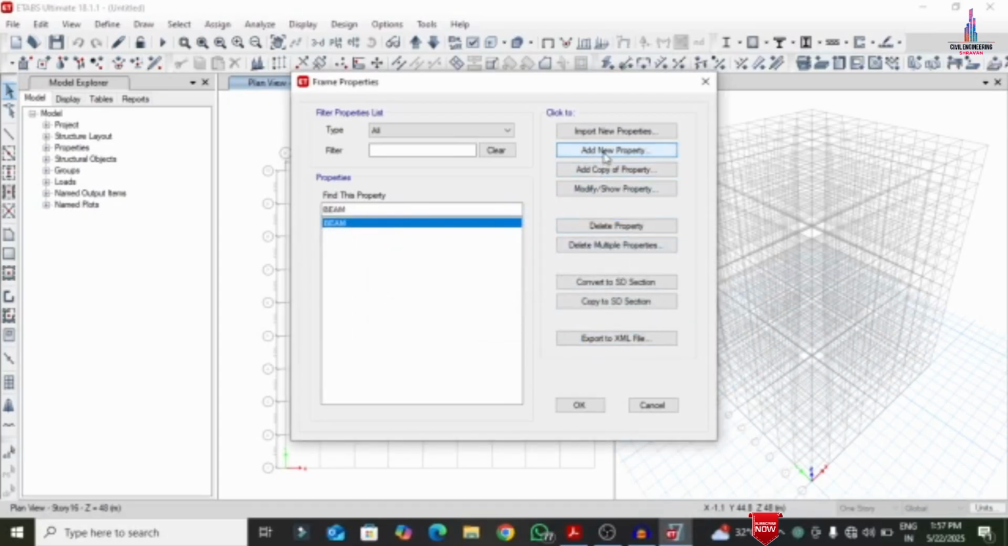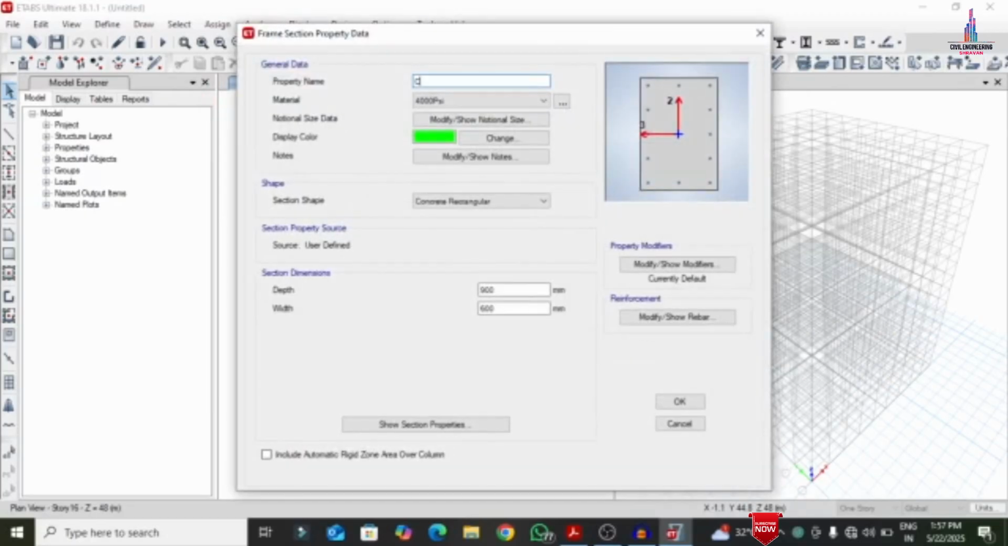Now we have to add the new property related to the column section. Here I am selecting the property name as column. Again we have to select the material as per M30 grade concrete provision standard system. Now we have to enter the depth of the column as well as the width of the column. Depth of the column I am taking as 690 and width of the column as 460 as per my requirements.